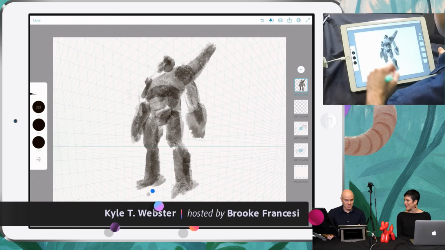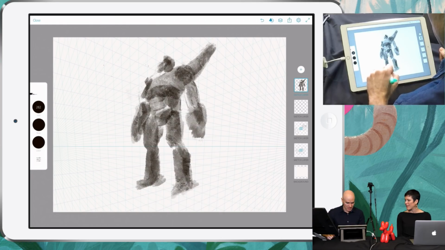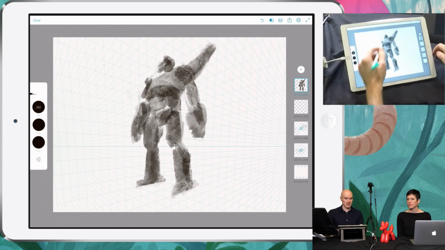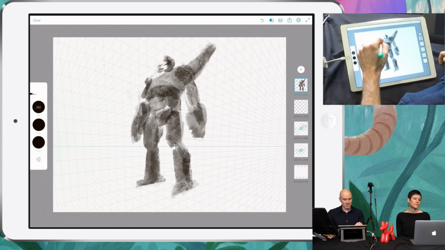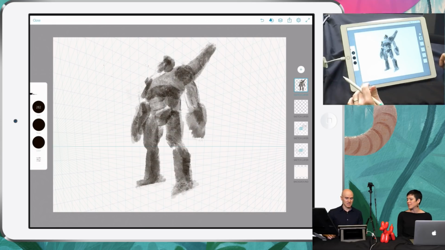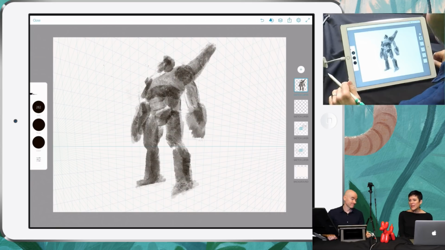So I'm looking at perspective here. I'm thinking, okay, keep these in line, keep these in line. I'm still using the perspective grid. It's right there. I can see it. But for me, this is an easier way to design. So big shapes first.